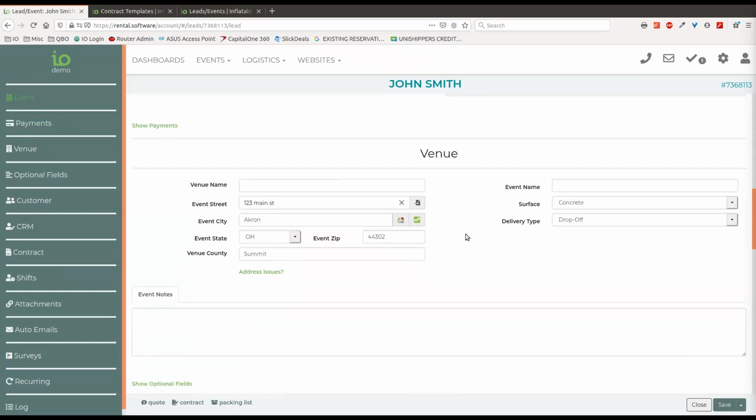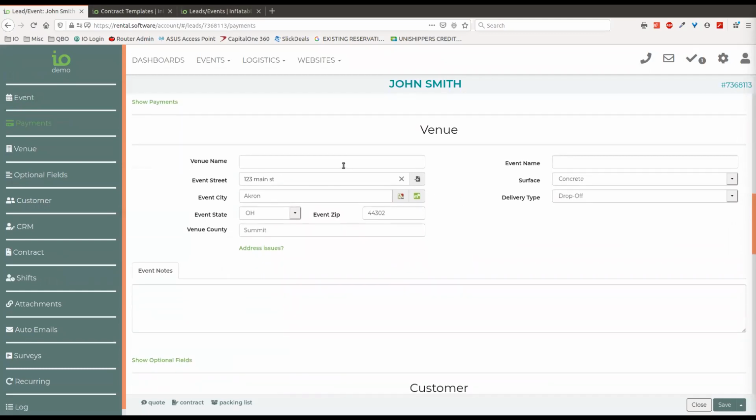So the venue section is what we have listed next. The venue section is where the event is occurring. This might look different for some of you. Some of these are optional fields that we have turned on. So venue name, venue county, those are fields that we have turned on for this account. Not all of you may have those turned on. There are a lot of optional fields that you can use.